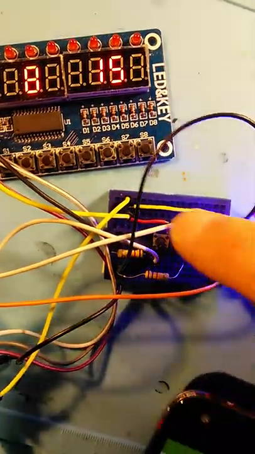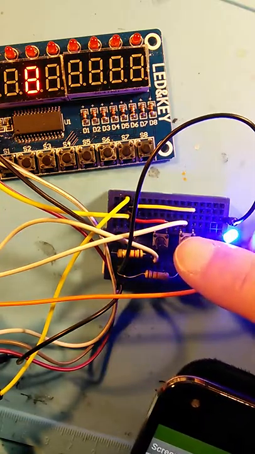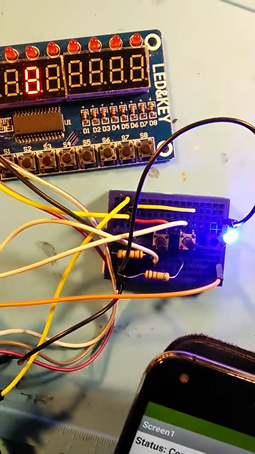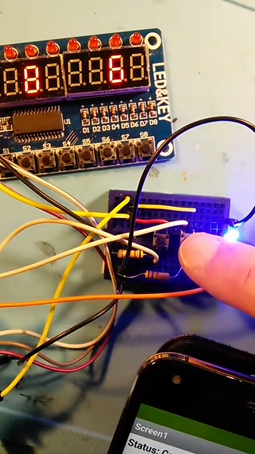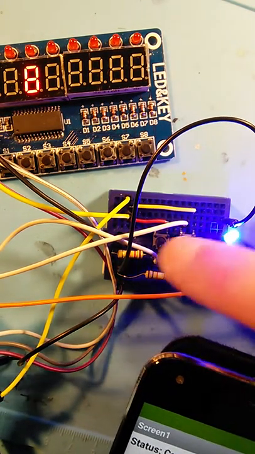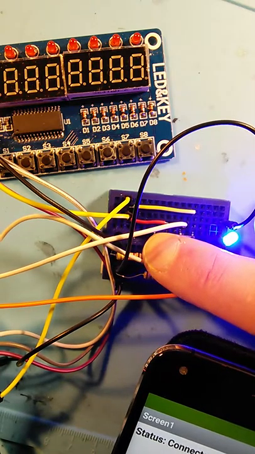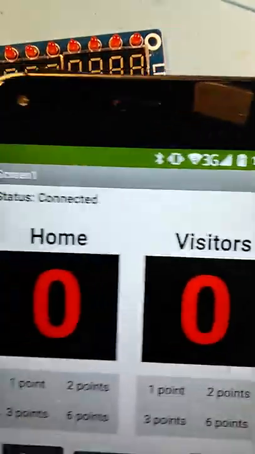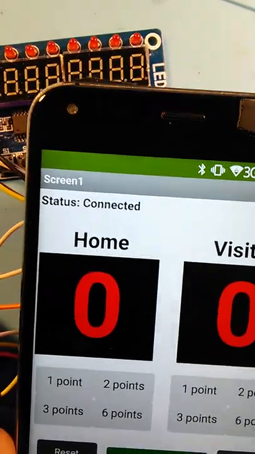So now the buttons on the breadboard, one's for resetting the home team and one's for resetting the visitor team. And then you can see the app is updated as well.